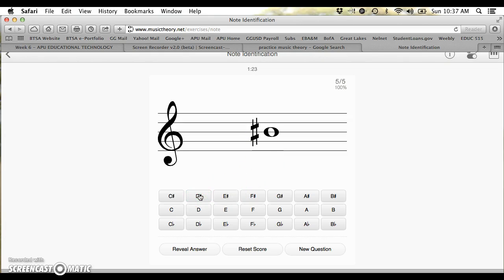Every time you see the note, you click it down here at the bottom and it keeps your score at the top, 5 out of 5, 100%, and it keeps your time at the top and tells you how long it's taking you to do it. And the faster you do it, the better. So that is how we use our website.